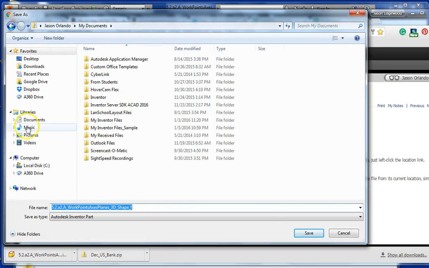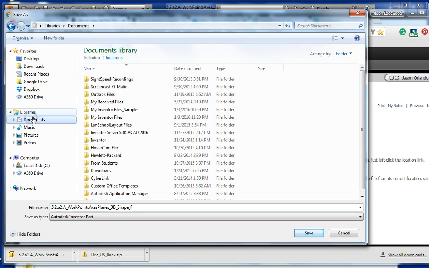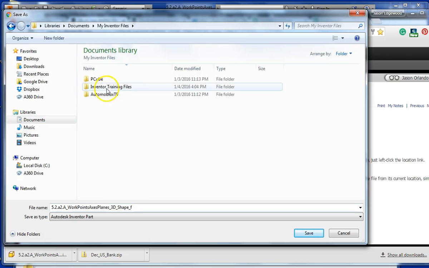Make sure you go to the right place in your computer. So documents, my inventor files. We've created a folder, inventor training files, and then you can save it right there. And I've already done it and have it open, but you'll save it right here.